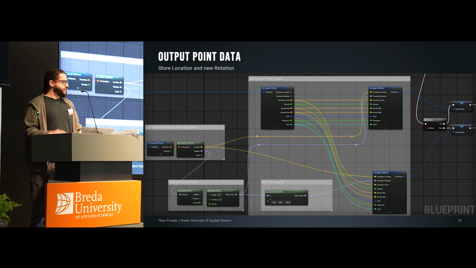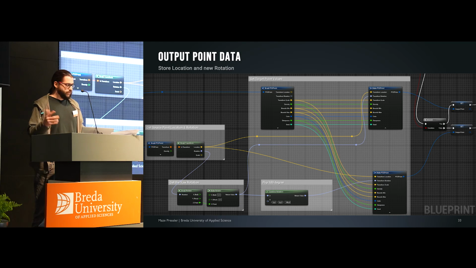Then I have to make the actual new point data and output it for all the points. I get the point location of the border spline, and depending on the dot product, I flip the yaw.